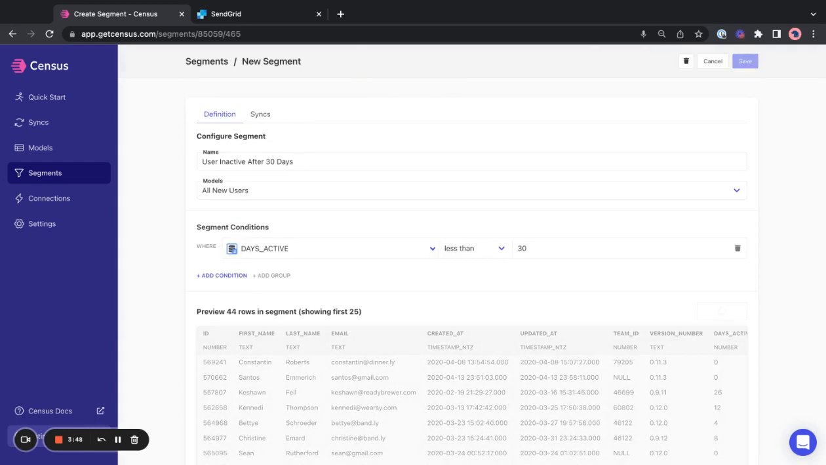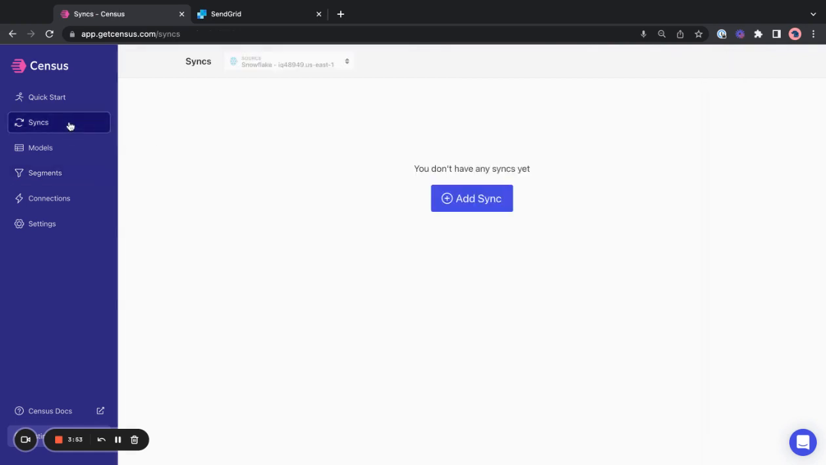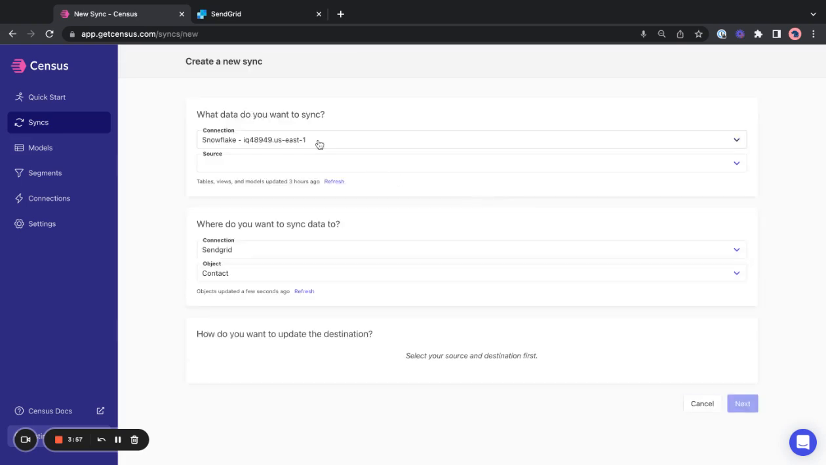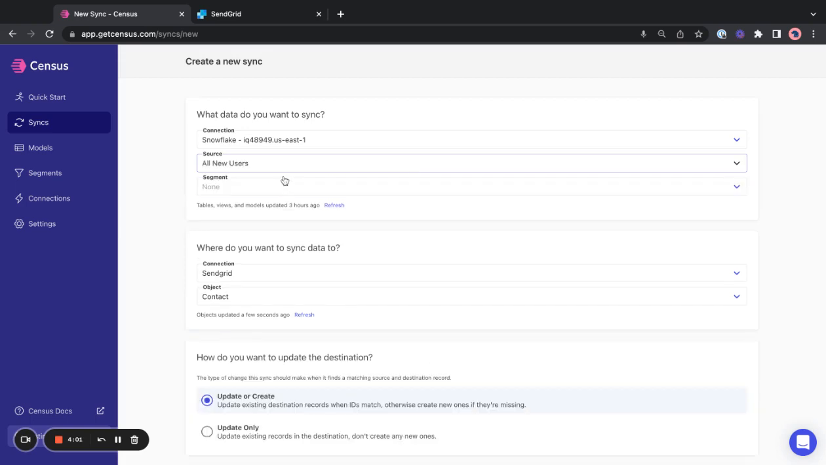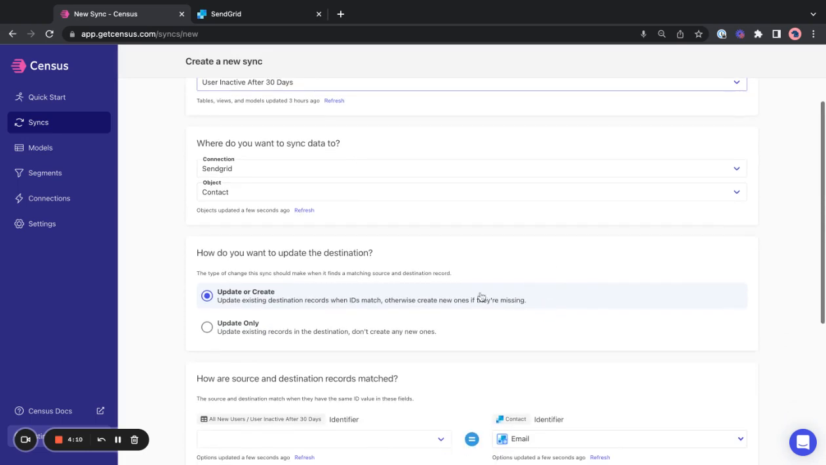We'll do a quick save on this. And now for the last step that we have, we just have to go over and add a sync. So you jump over to syncs, I'm going to add a sync. I'm going to base it off my Snowflake connection, and I'm going to use the all new users model that we have, and then use the segment for users inactive after 30 days. And I want to go ahead and sync it into this contact object that's inside Sendgrid.